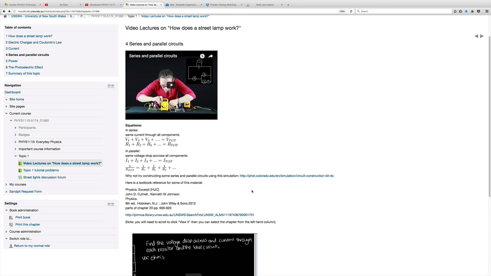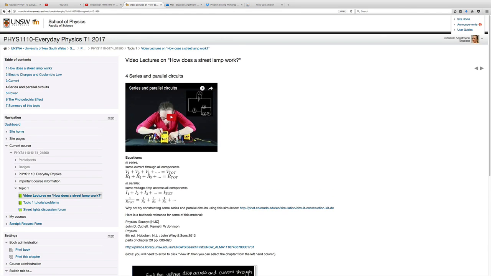And then sometimes there's other resources as well, such as this PhET simulation. So for the final investigation for this course, you'll be using one of these simulations, but they're useful to make sure that you understand the ideas. So that's what the lectures look like.